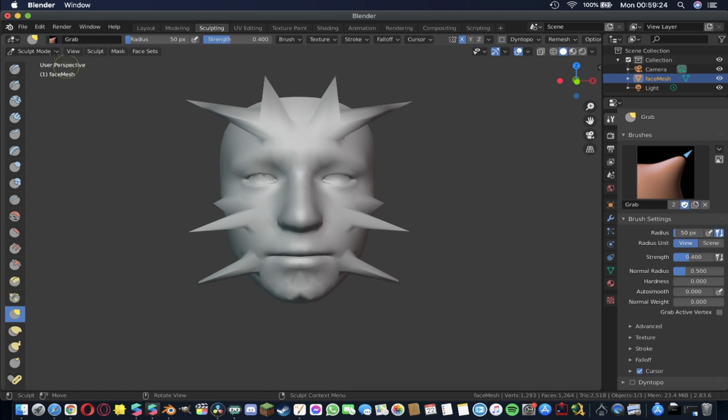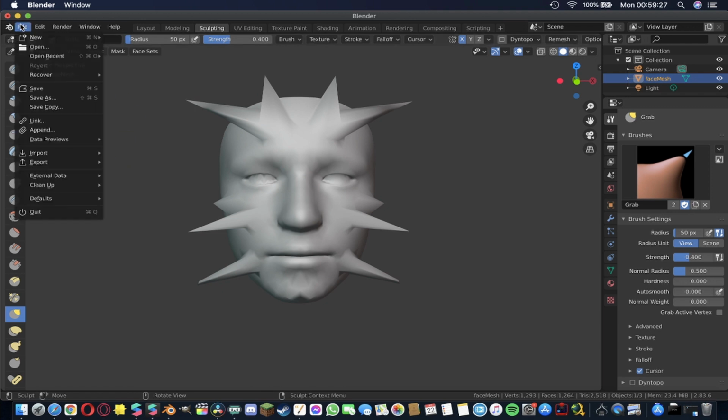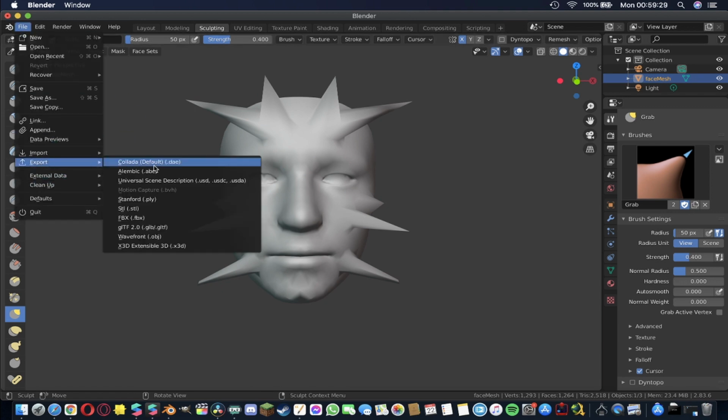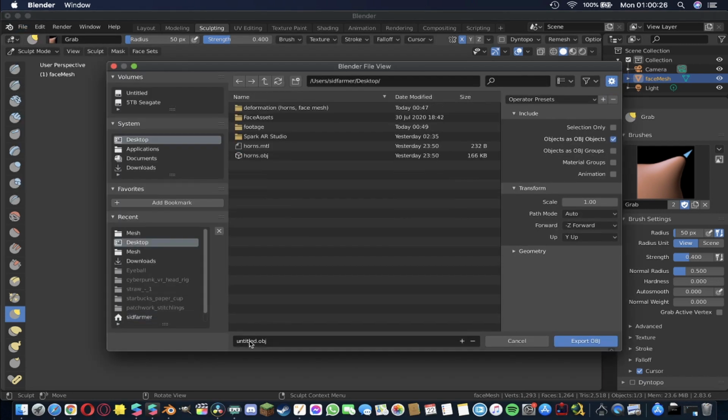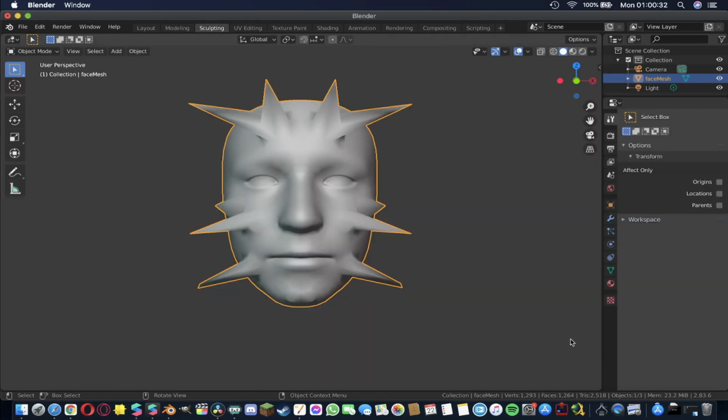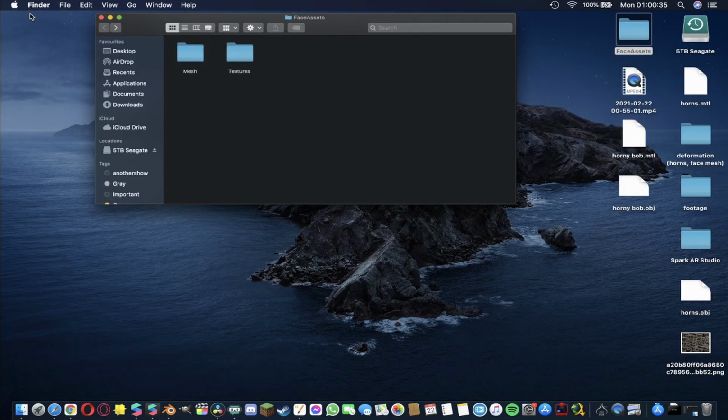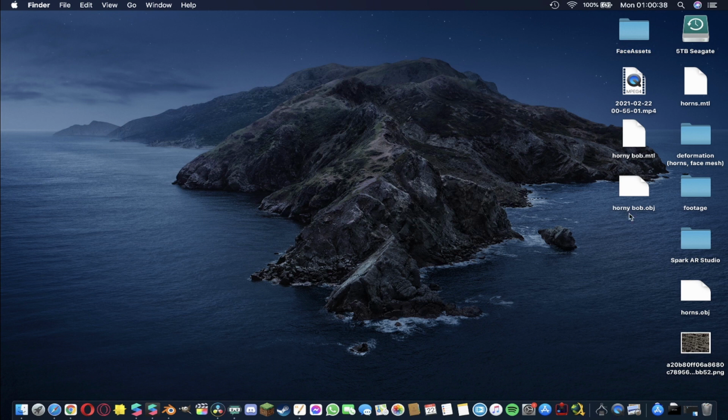Once we have that done, you can save the project or you can just export it directly. So file, export, same thing, wavefront.obj. Save it to your desktop just so it's easy. We'll save it as hornybob, and then we can export that. I'll hide Blender for a second, and you'll see here on the desktop now I have hornybob.obj, which is our actual mesh.